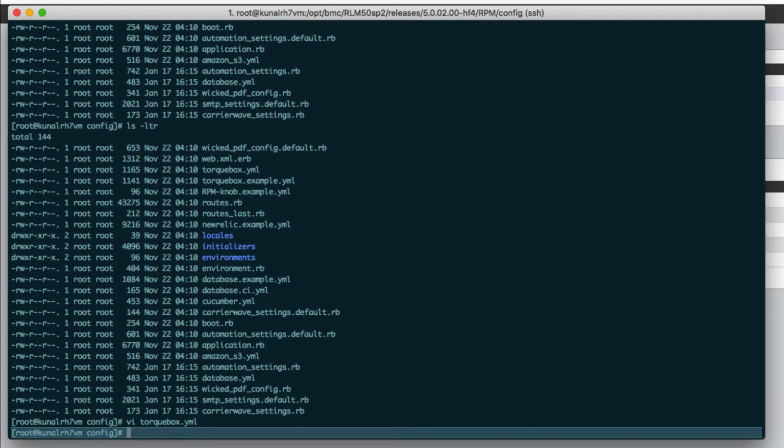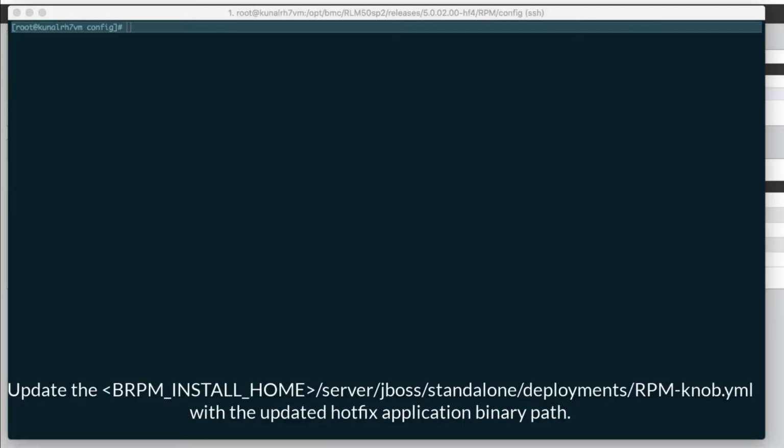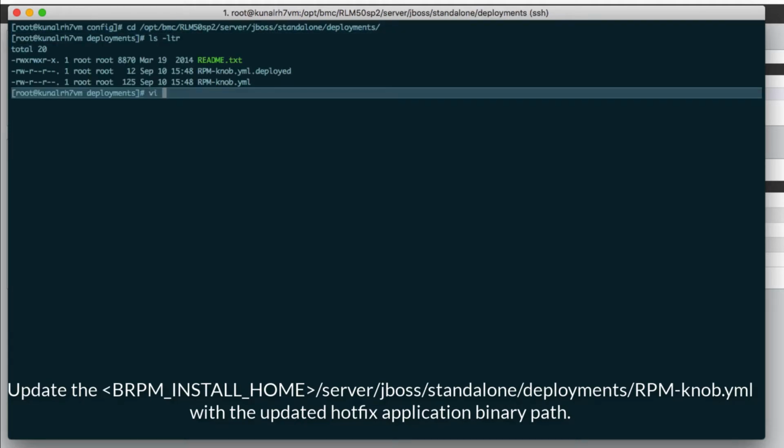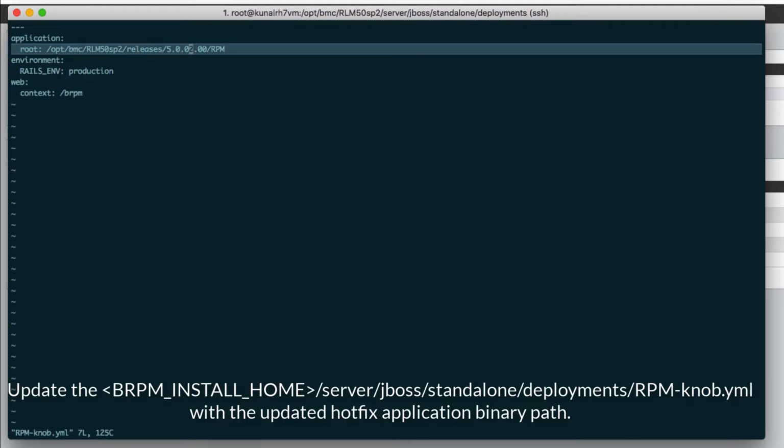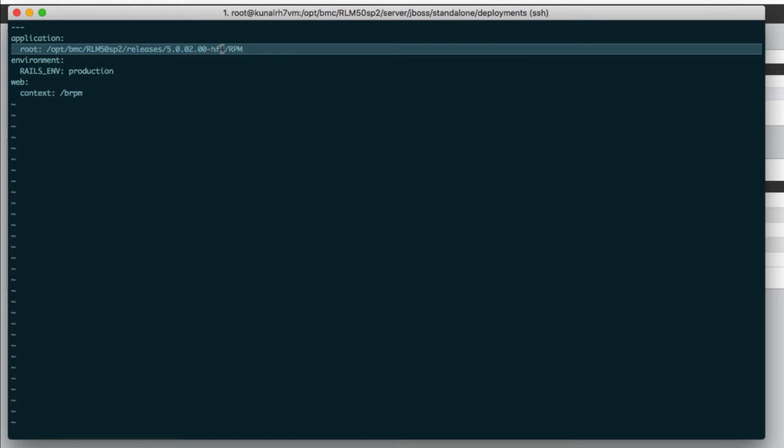The next step is to update the rpm-knob file, which is under the BRPM install home server JBoss standalone deployments folder. I'll update the hotfix application binary path. This completes the application binary manual upgrade process.